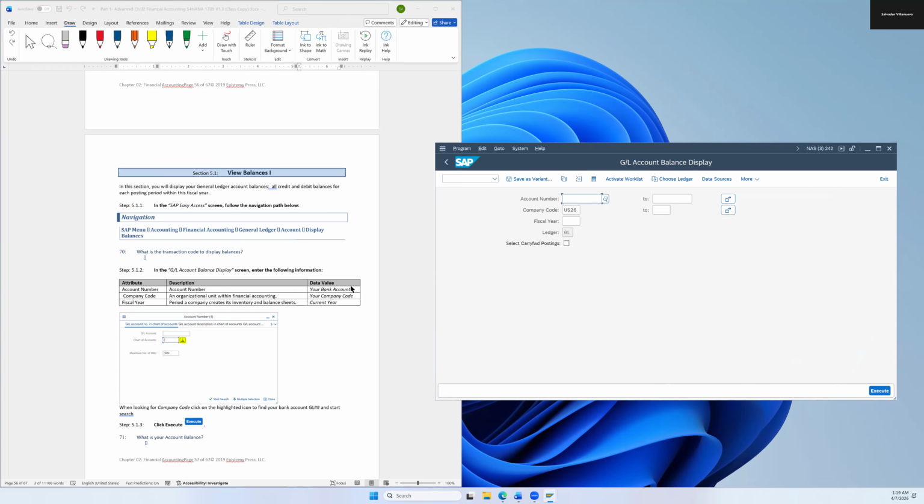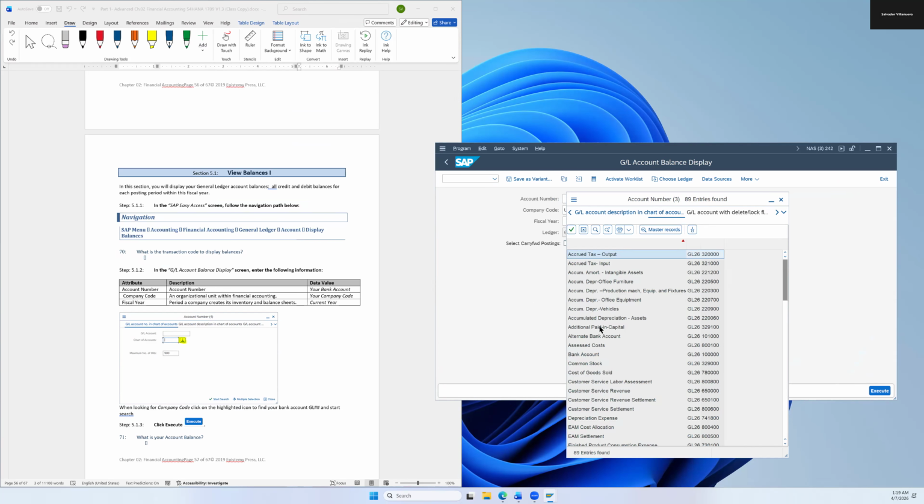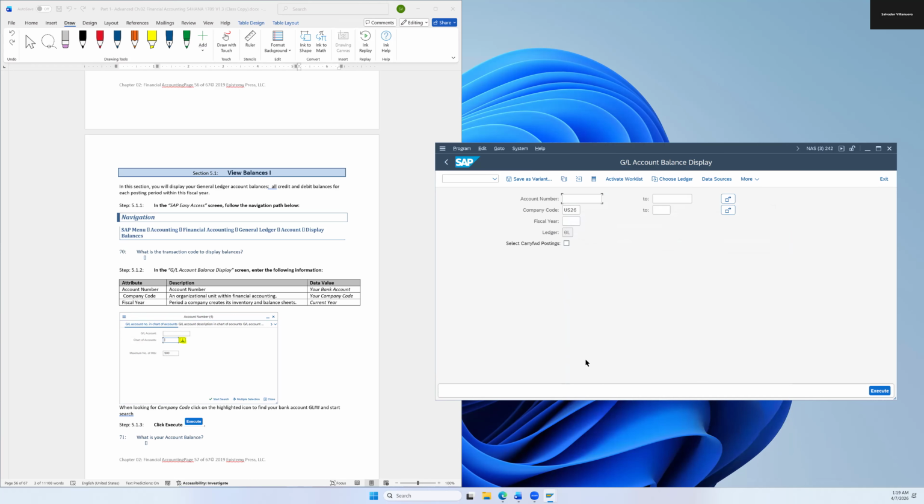So it says for our bank account number. So let's hit search on account number. Let's just hit search because I don't know our bank account number. So it should just be, oh, here we go. It's bank account. And this one is tied to us, GL26. So this is our bank account number. So we're going to double click on bank account.